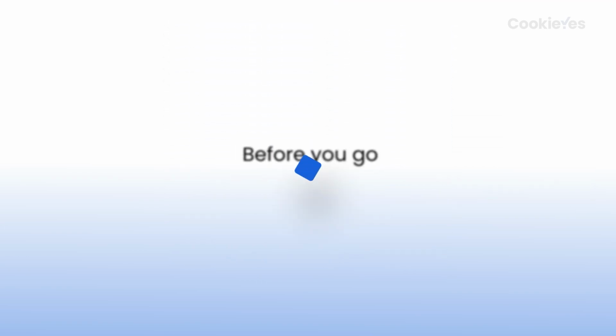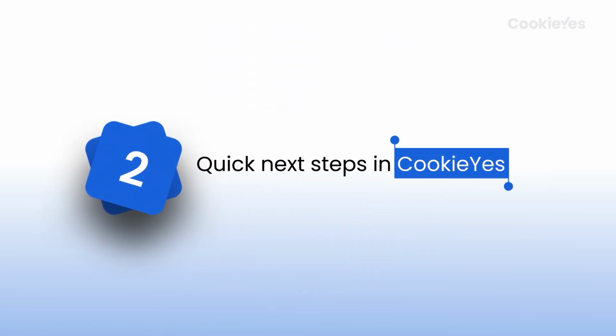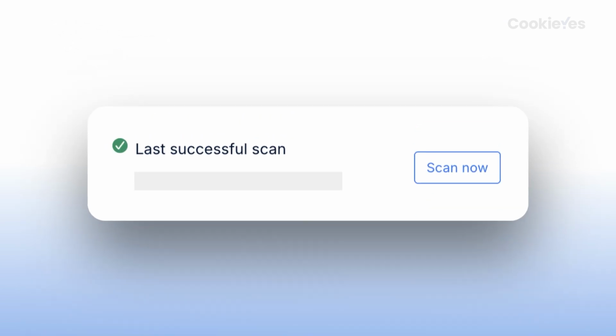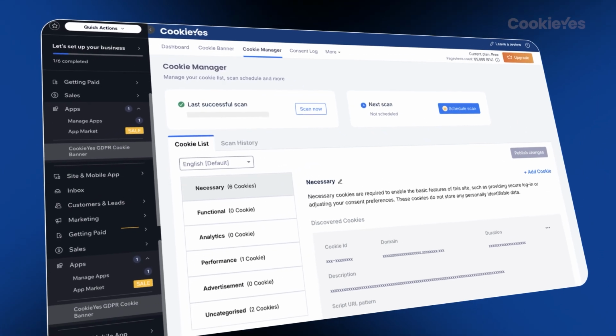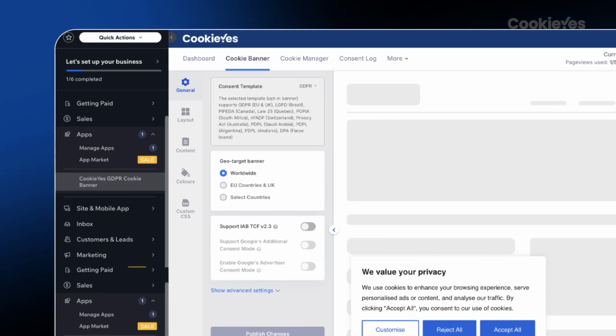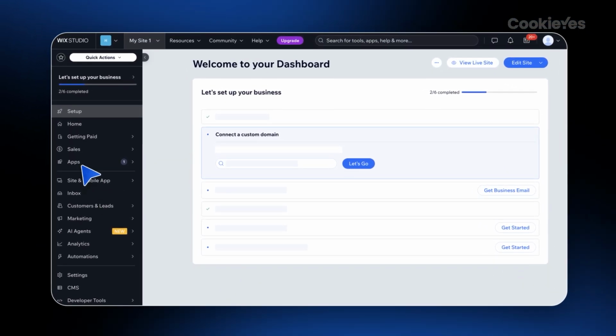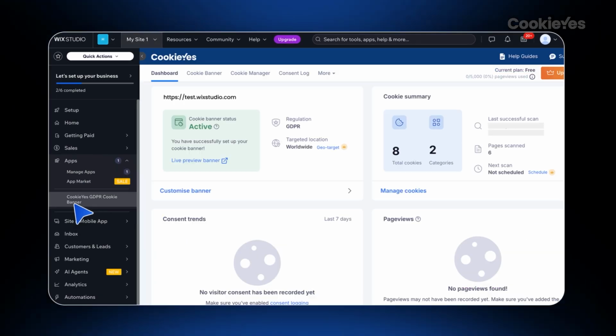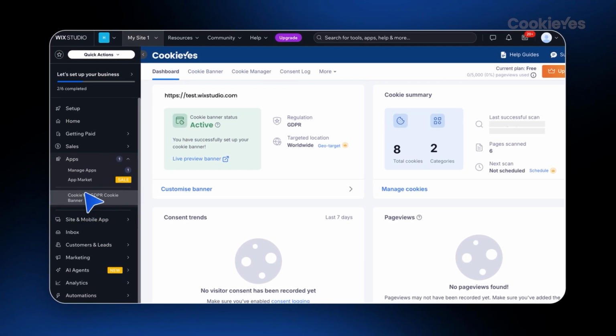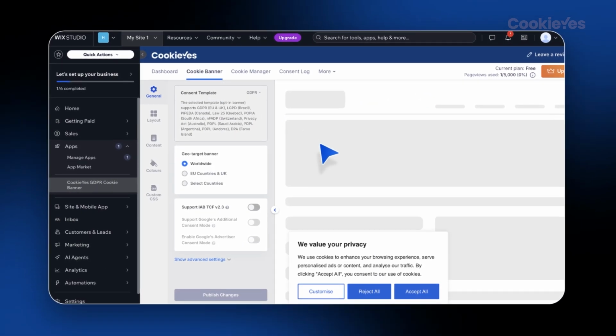Before you go, here are 2 quick next steps in CookieYes. Run a cookie scan so your cookie list is built automatically. And tweak your banner design anytime from the CookieYes app. Just go to the Wix editor, navigate to Apps, CookieYes app from the left sidebar. Click Cookie Banner on the dashboard and make the necessary changes.